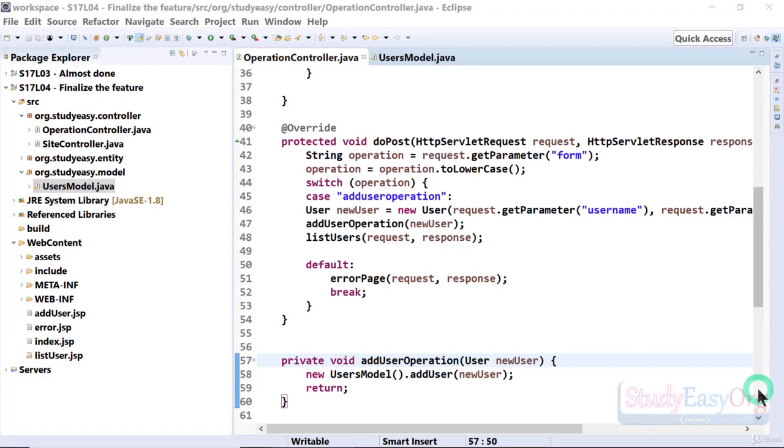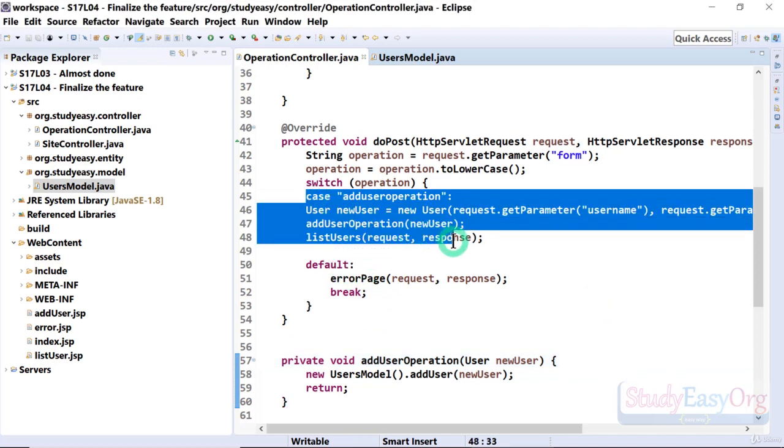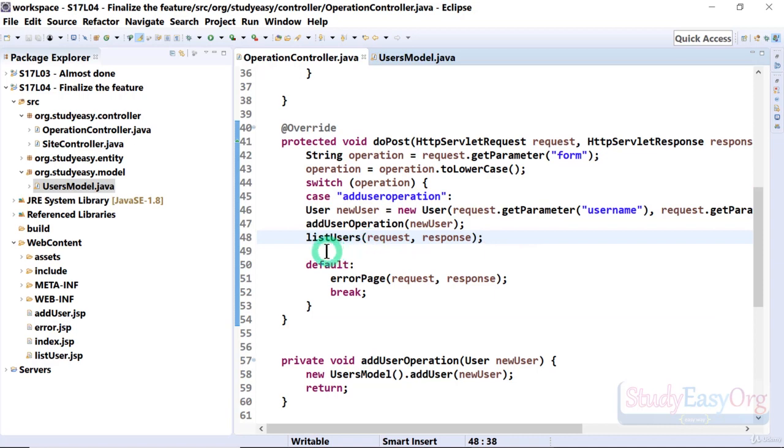Now finally let us proceed further and let us finalize the feature. Before finalizing the feature, we will definitely make some small tweaks in our application in order to make it more logical and better. So first of all, we have added this case of add user operation, which was cool, but in here we would be adding the break operation. So break statement is cool. It will be a good thing to have in here.